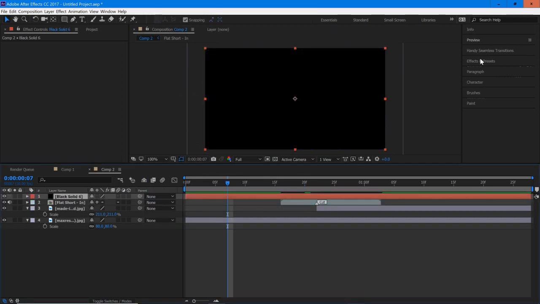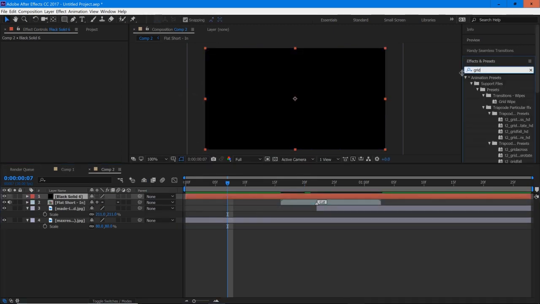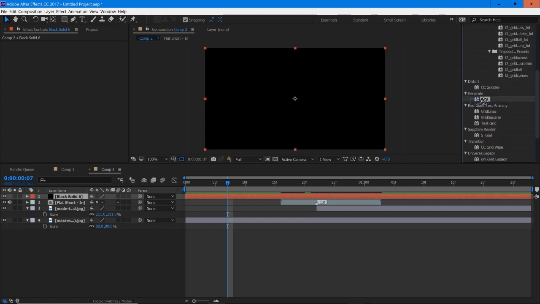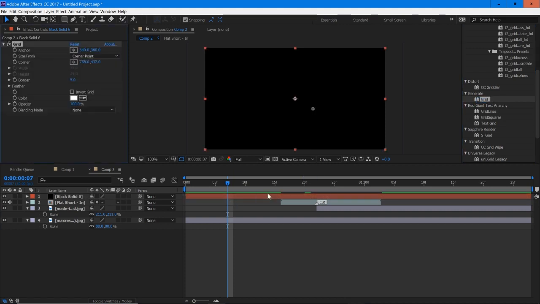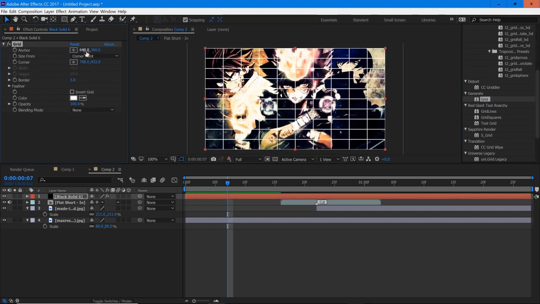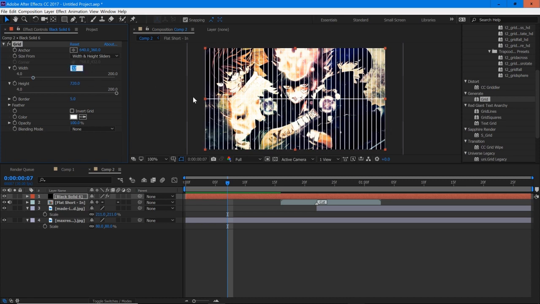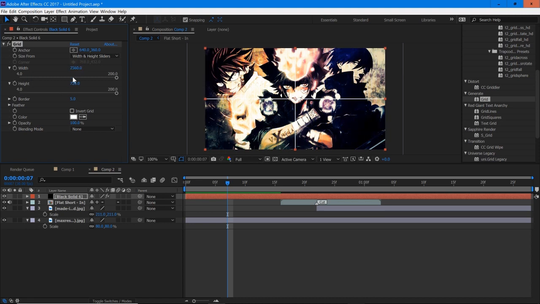So we're going to create the solid, and then we're going to go to Effects and Presets and find the grid, which is built into After Effects. So under Generate, Grid, this is the grid we're going to use. Drag and drop into our solid. Okay, so the next thing we're going to do is change corner point to height and width sliders. I'm going to set the height to 720, which is the height of our composition, and the width to double the composition. So 1280 times 2, and we get 2560. So you can just type that in if you want.